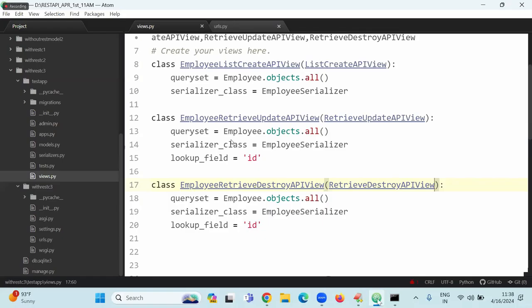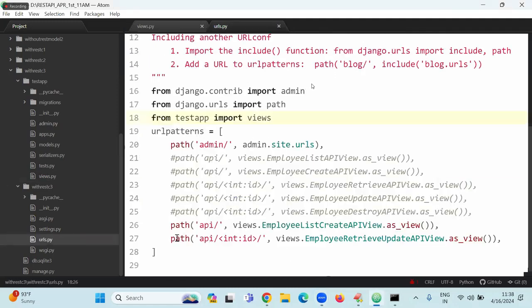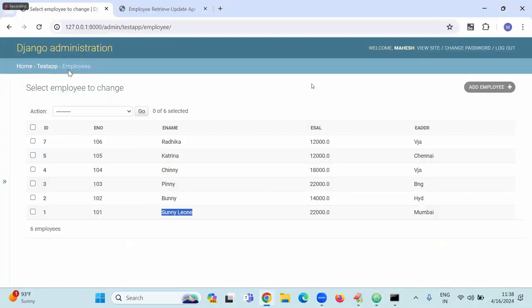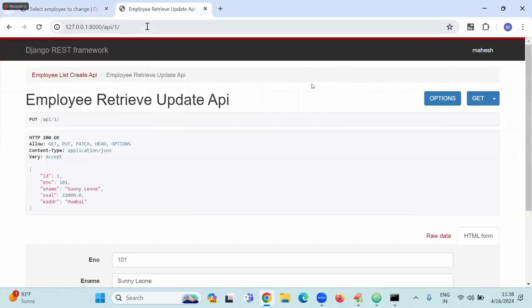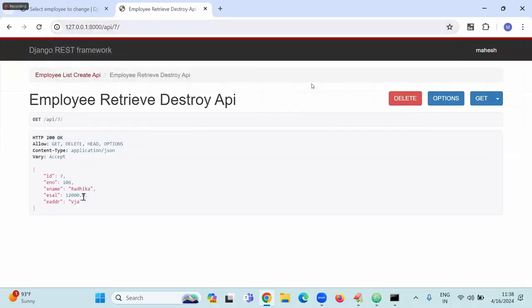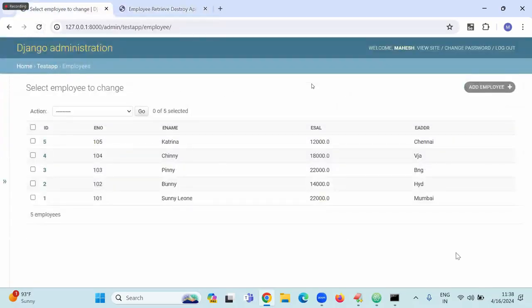Now go to the URLs. Comment this. EmployeeRetrieveDestroyAPIView. Now go to here. The latest record is the seventh one. You can take 7. Here is the seventh record: 106 Radhika 12,000 Vijayawada. The delete option came. Delete. The record will be gone. Deleted.